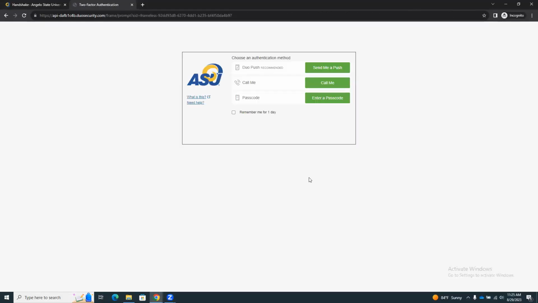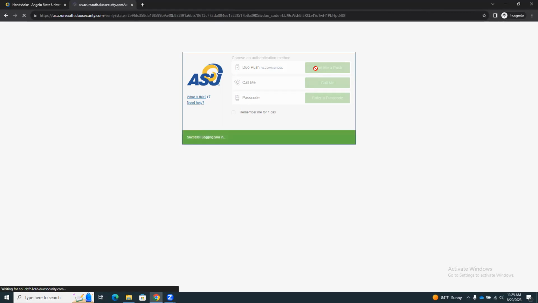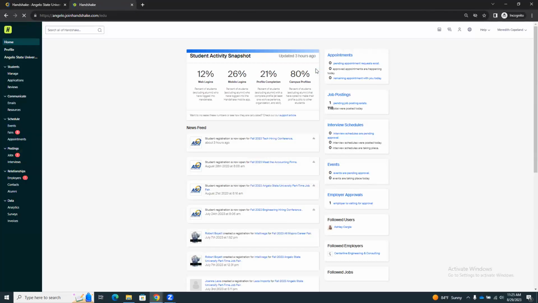All right. Because we are using a single sign-in, we're going to have to go through the Duo. I like to use the Duo push. You guys use however you want to really identify and authenticate yourself when you're signing in, but you will have to do that. Once you've been authenticated, you are going to go to the homepage of Handshake.